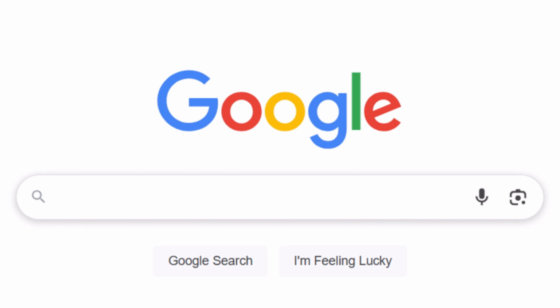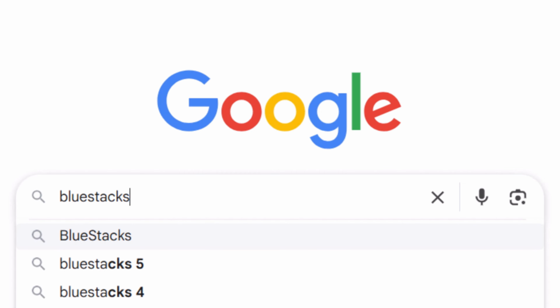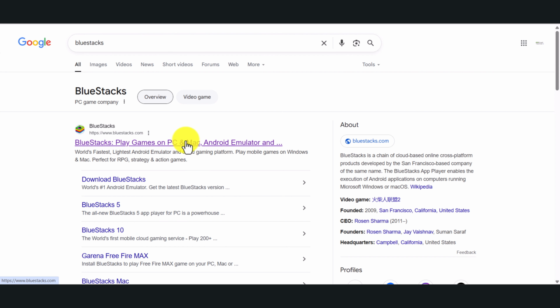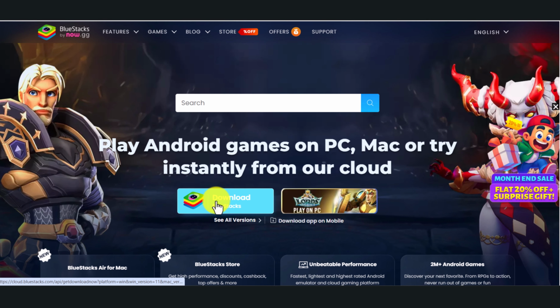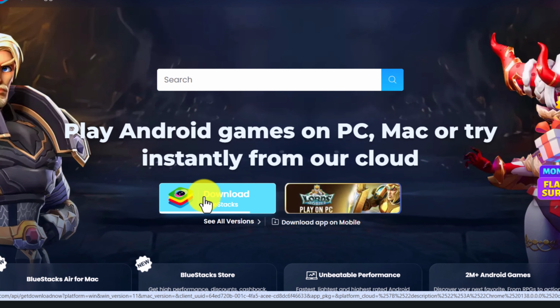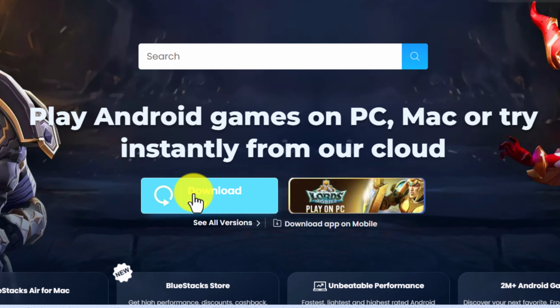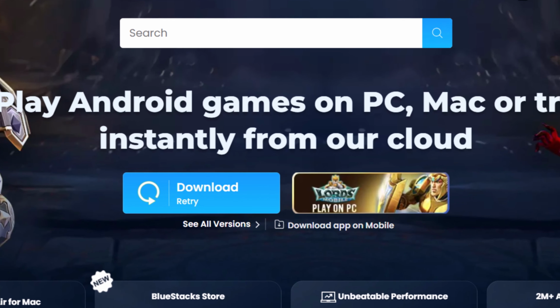Get started. First things first, we need to get BlueStacks. Open your web browser and go to BlueStacks.com. The official link is in the description. You'll see a big download button right on the homepage. Go ahead and click that to download the installer.